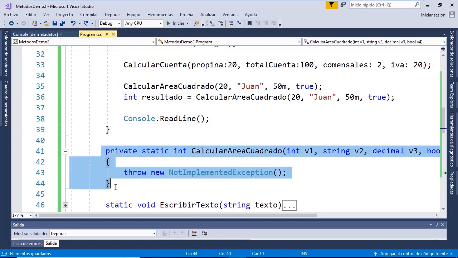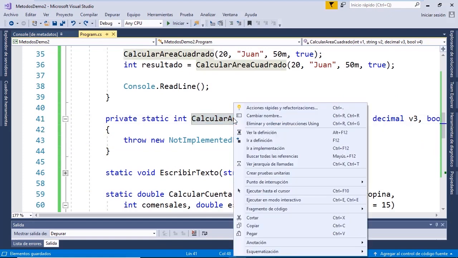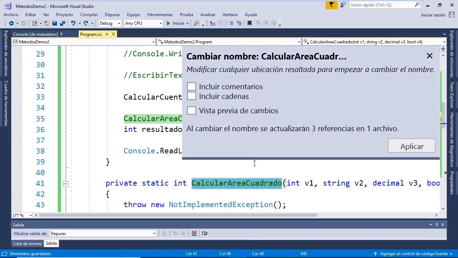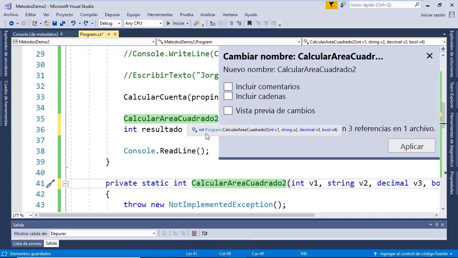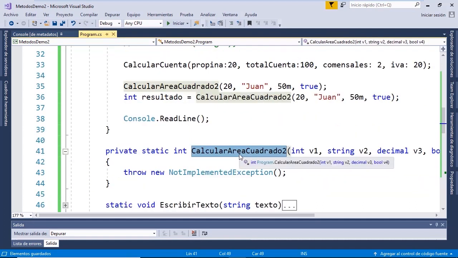If you go directly to your code or to the method definition, select the method name, right-click, there is an option that says Change Name. To change the name of this method, we have to start typing the new name here. In this case, calcular area cuadrado 2. We can see how calls to this method are being automatically modified by Visual Studio. We click Apply, and we see that we have renamed this method easily.